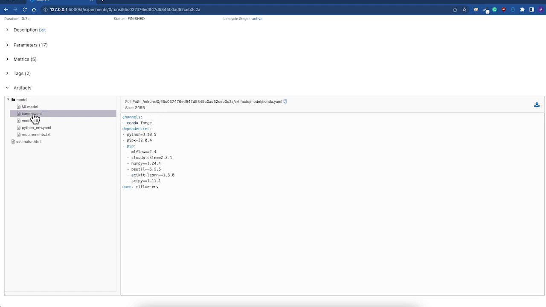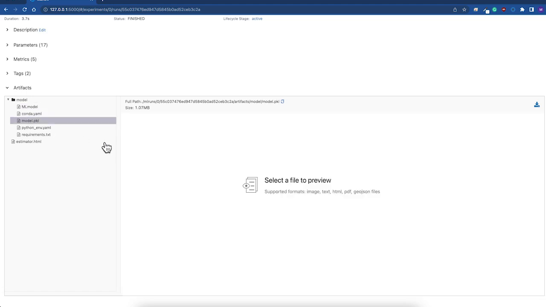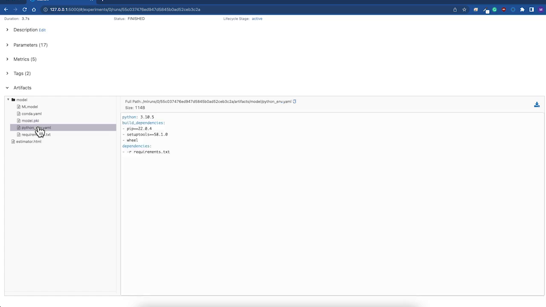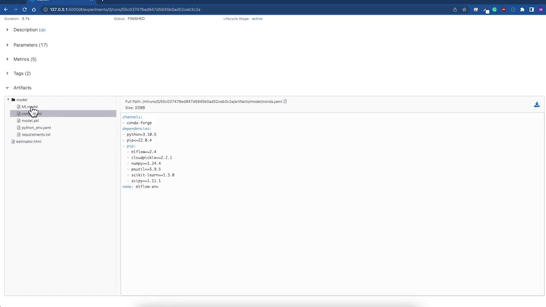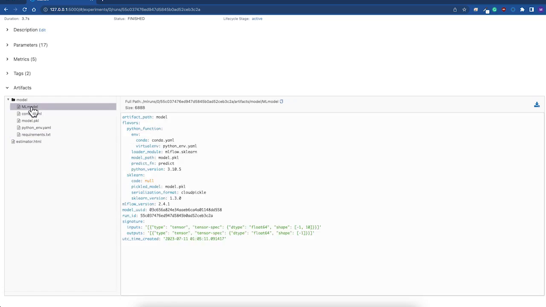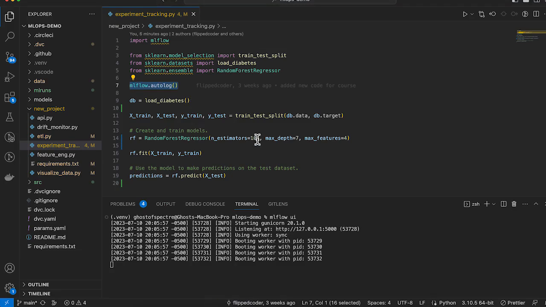So you can check out this conda.yaml. You have a pickle file with that model, and then you have your environment. You have all of the requirements needed for this model, and you just have everything nicely bundled right here in this MLflow interface. So let's run one more experiment.